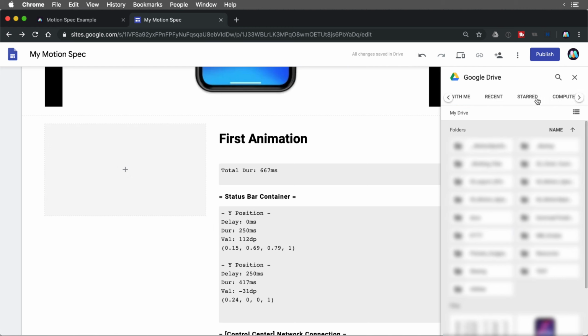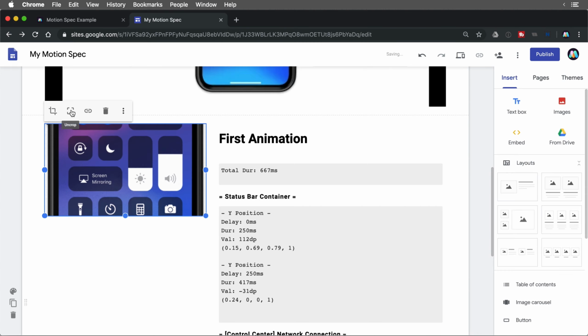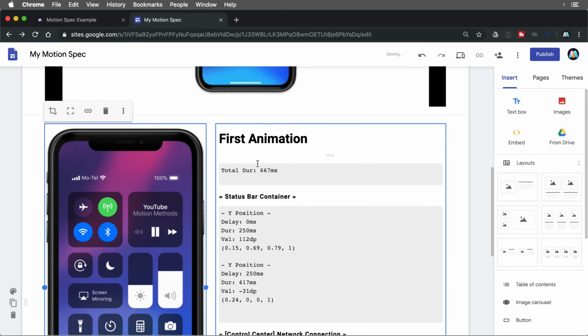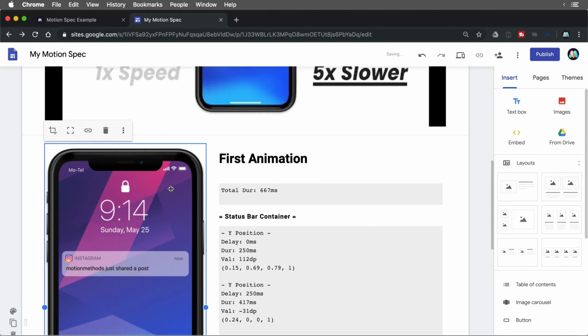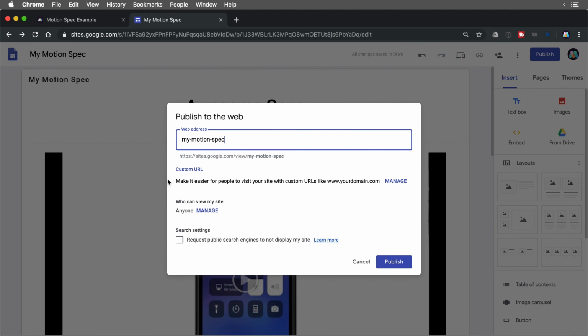And then here I'm going to add the GIF that I was using. So that's this one. Insert that here, and then choose the uncrop option. You can resize this too if you want. And I hit publish. My motion spec, great, publish.